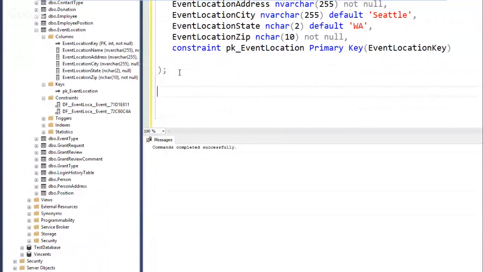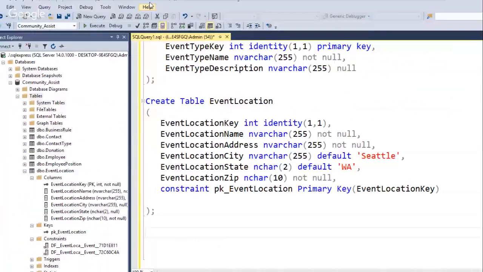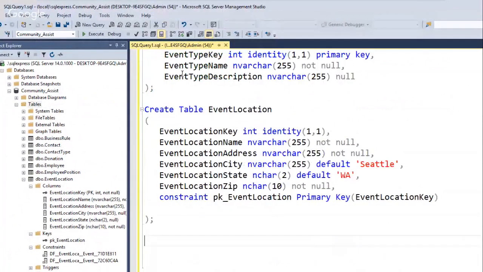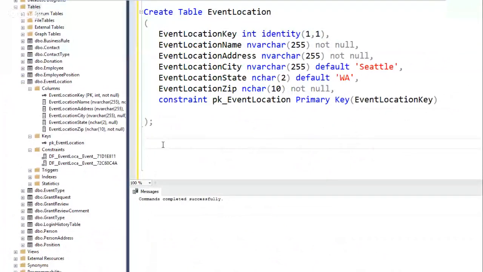All right, so the next table is going to be the event itself, and this one will have a couple of foreign keys in it. So I'm going to show you a couple ways to make foreign keys, and then we'll do the attendance and the comments. Is it making sense? This isn't hard.